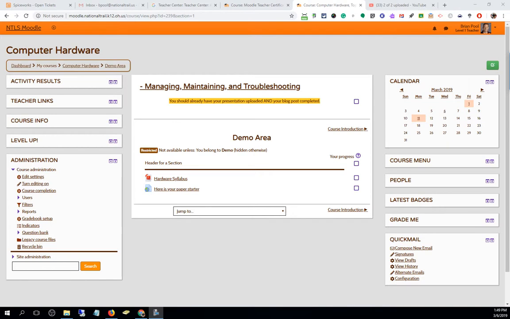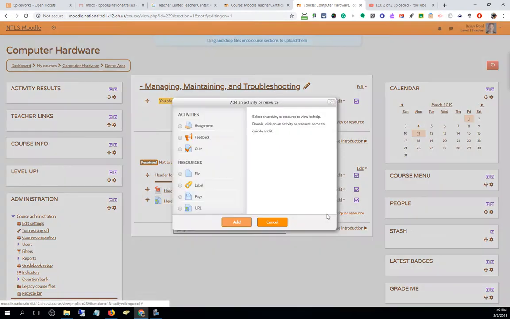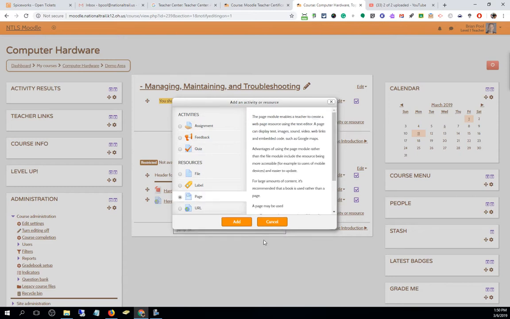Okay, so how do we create a Moodle page? We turn editing on. And just like everything else, we click to add an activity or resource, and pages are resources. Depending on how many activities are shown, you may have more showing there, but you go down to the bottom and click add a page.